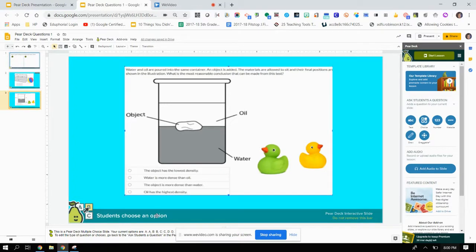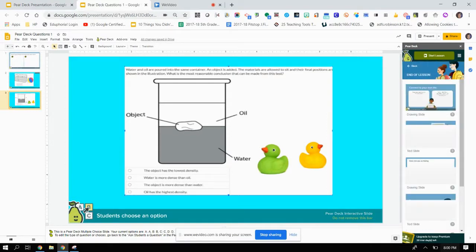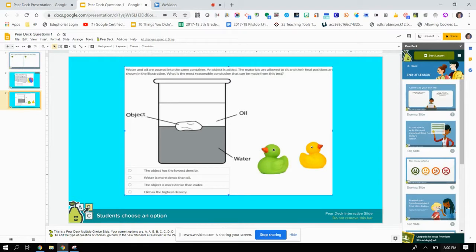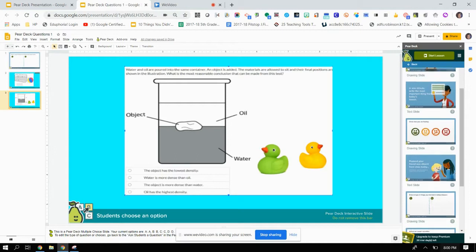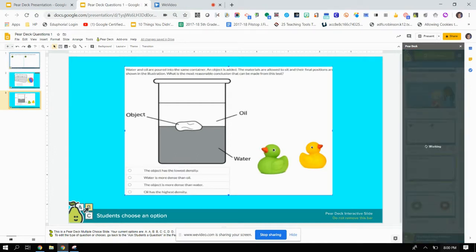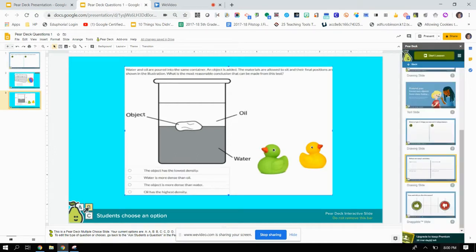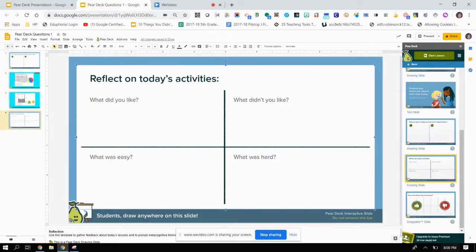Okay, so let's pretend we are ready. You want to add an end of lesson, see how they're doing? Let's look at one of our end of lessons. We could simply do the smiley face. Let's try this one. What's it say? This is a reflection. So what did you like? What did you not like? Was it easy? Was it hard? And you see that I didn't have to drag and move it around anywhere. It just simply populates itself over in my slides.